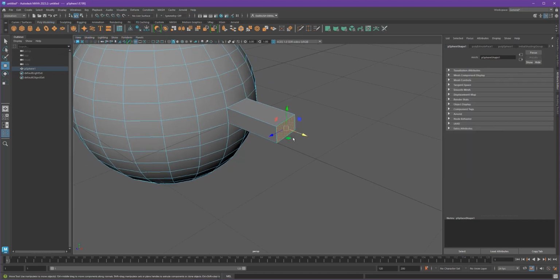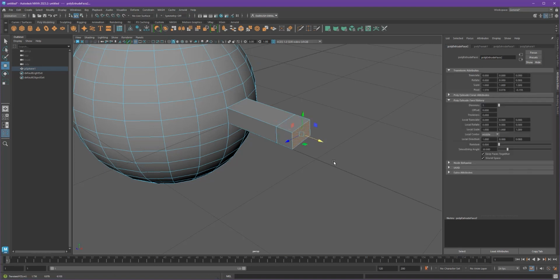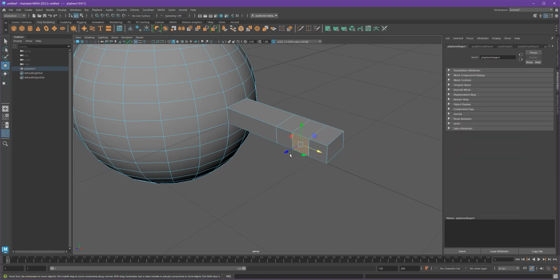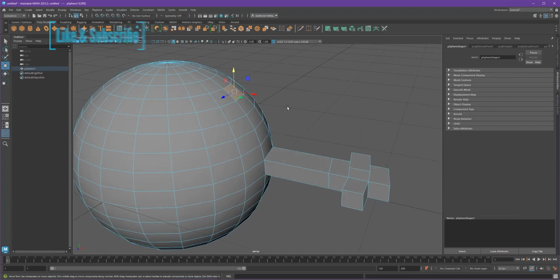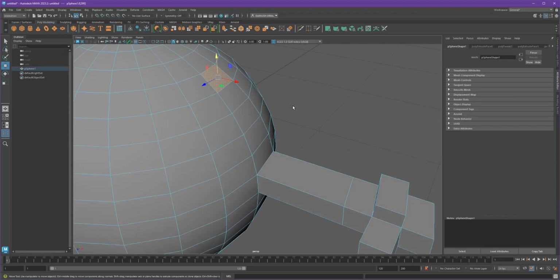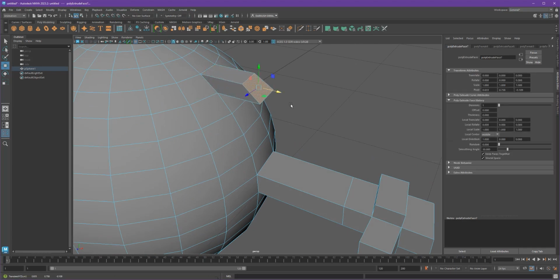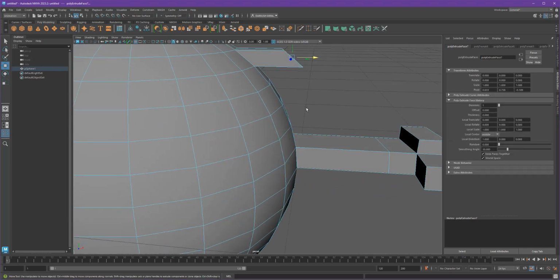So that's one. If you hold down shift, extrude multiple times, you get multiple segments, and you can extrude whichever way that you want. You'll notice that by default, you'll be in object mode, object axis, or perhaps even world axis, which gives you this kind of result.